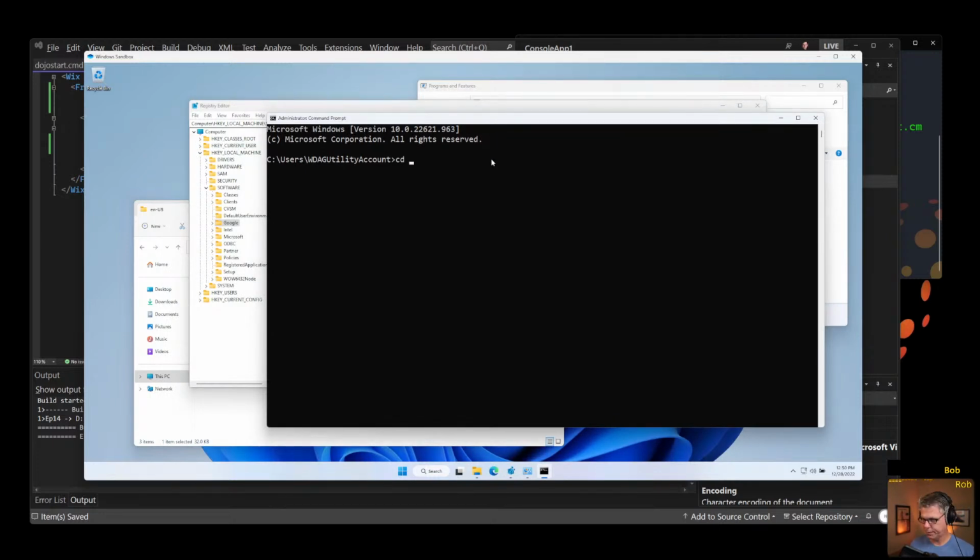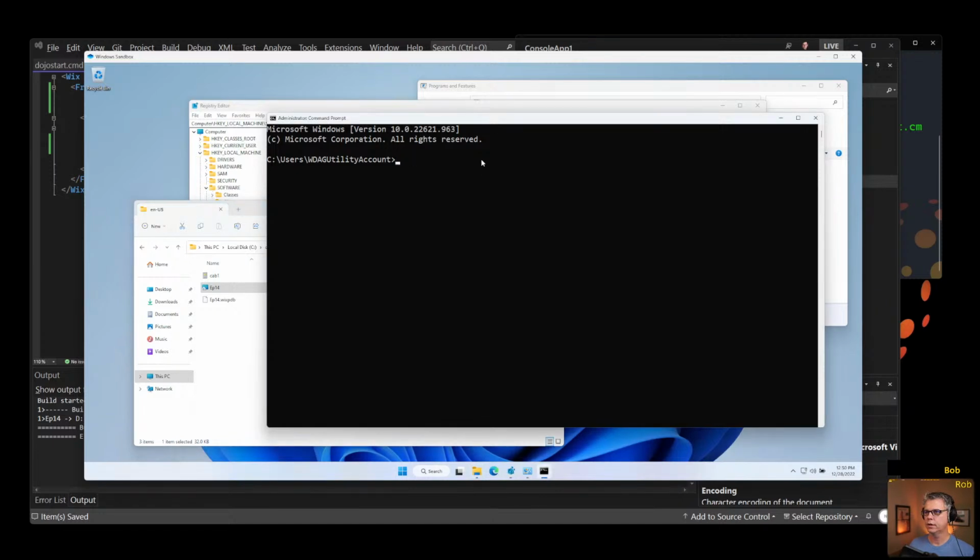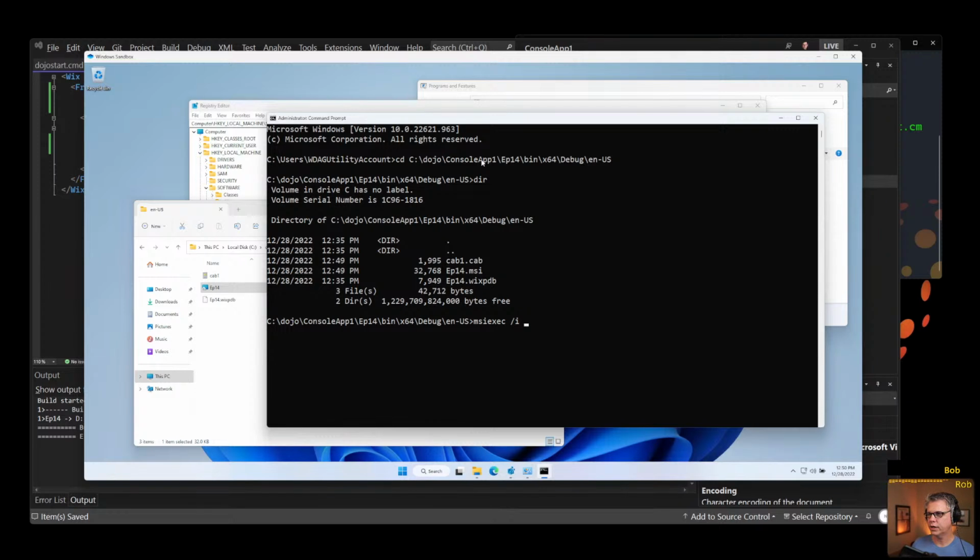All right, so back to the command line, because that is how I pass parameters. Let's go grab this path. All right, CD this. msiexec /i episode 14, foo equals HJI. So I'm saying, hey, please from the command line, set the property foo equals HJI.